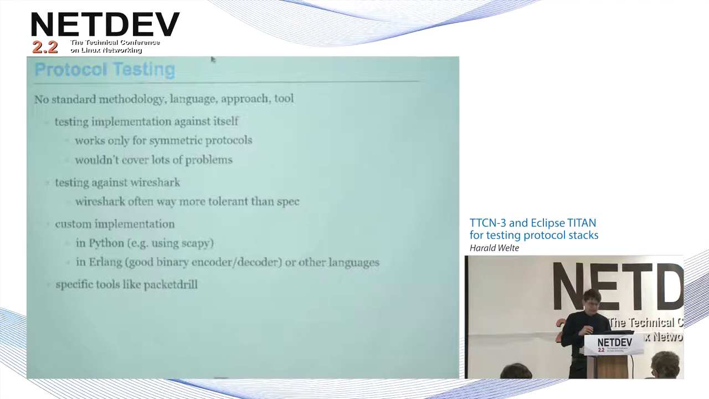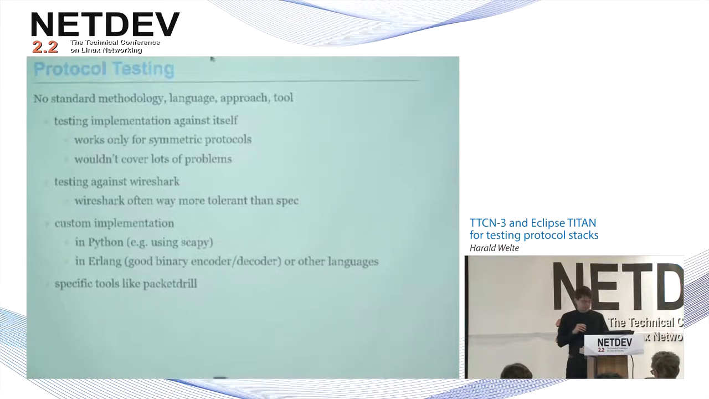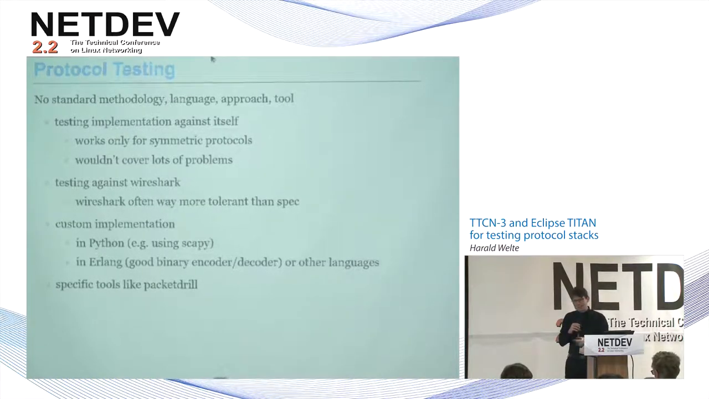Now, of course, there is no single standard methodology or language or approach or tool that people use for testing. You can test your implementation against another copy of your implementation, but that only works for symmetric protocols, which, in the IP world, we have many of. In the world that I spend my time in, we don't have so many of them. And it doesn't cover a lot of the problems, because if you have a bug in your implementation and you test against your implementation on the other end, they both are buggy and they talk to each other, but still you're not compatible with the spec.